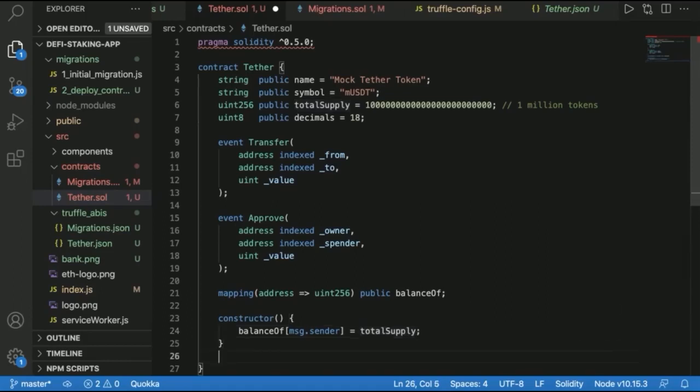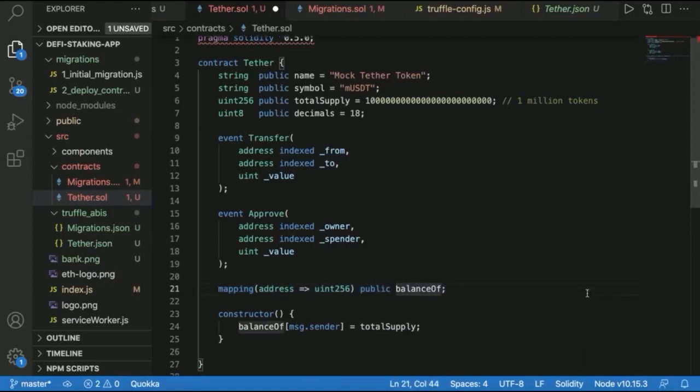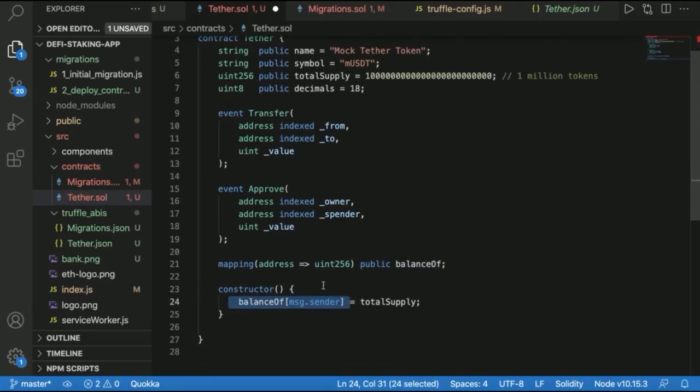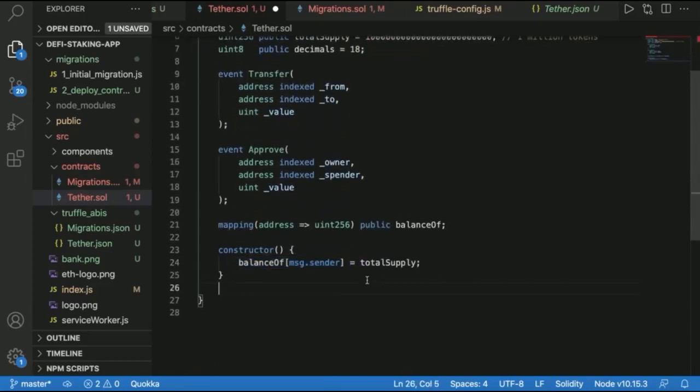Okay, so let's create our transfer function. Now that we have our event set up and we have our balanceOf map ready to go, and as well we've set our balance to the total supply, let's write out the actual logic for this function transfer. So we're going to create a function here called transfer.